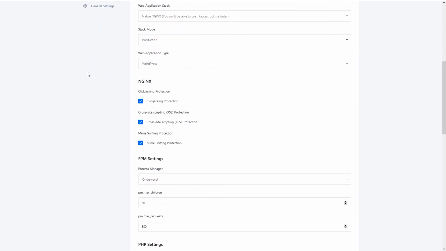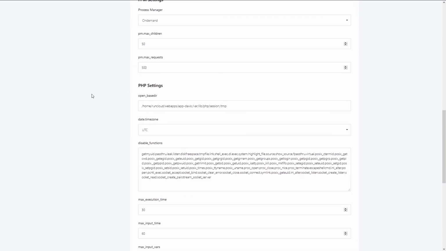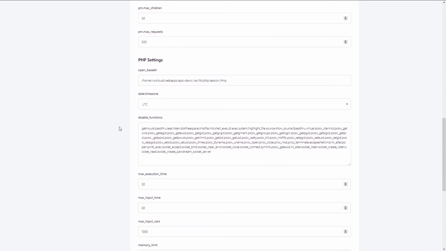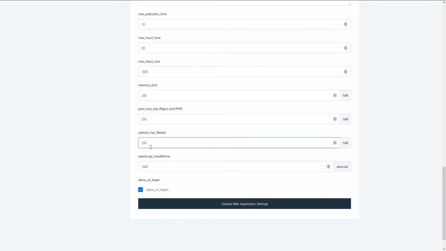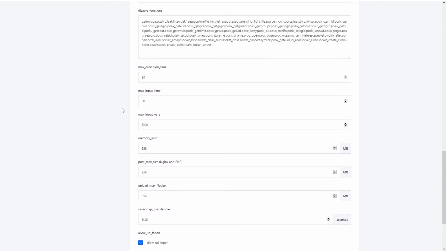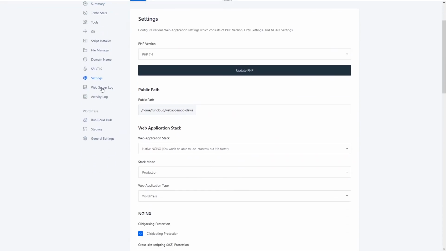And change the stack mode. There are some security settings for Nginx, which is the web server, and some settings for the FPM and PHP, such as the maximum size of uploads, memory limits, execution time, and so forth.